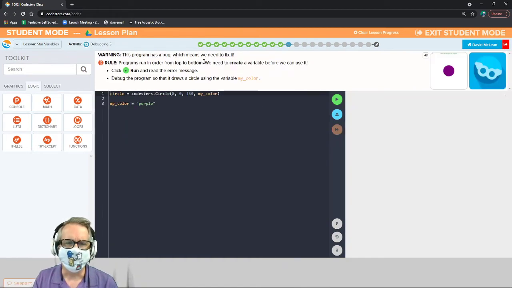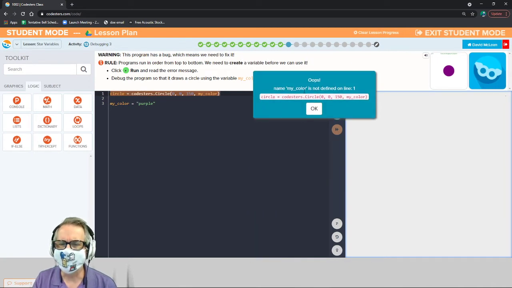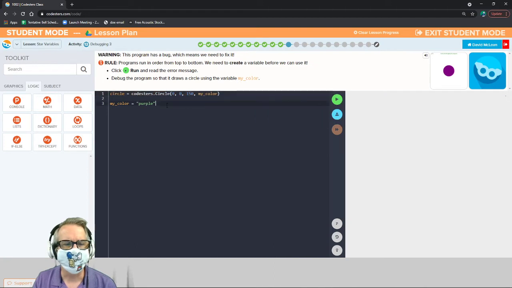Uh-oh, this program has a bug, which means we need to fix it. Let's run it, see what happens. Oops, name my color is not defined on line 1. Now here we have circle equals coasters.circle 0, 0, 150, my color. So my color is one of the parameters for our circle over here.